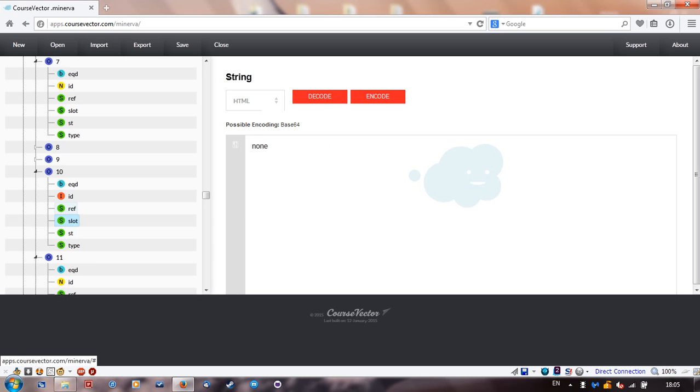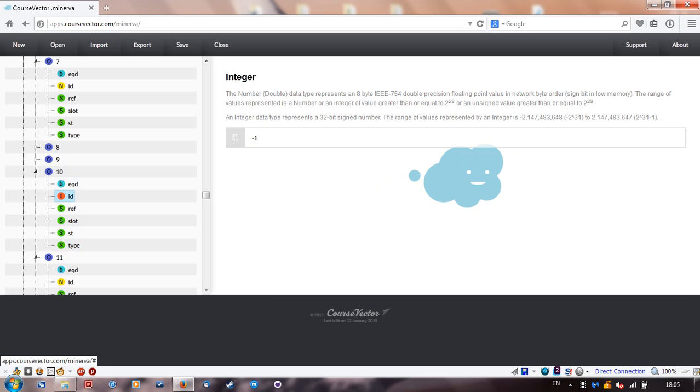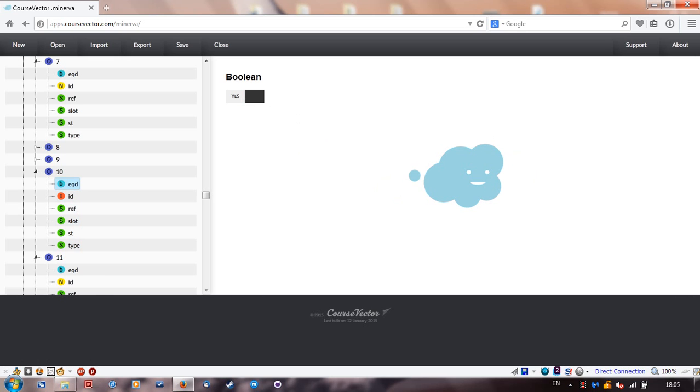Slot, leave it, write it to none. Ref, blob. ID, minus 1. EQD, which is equipped, off. Right? So once you have that, you're going to hit save.